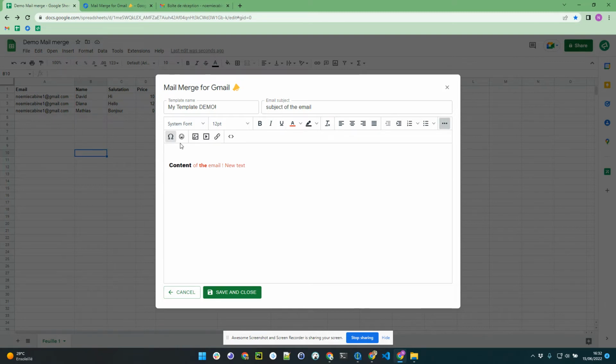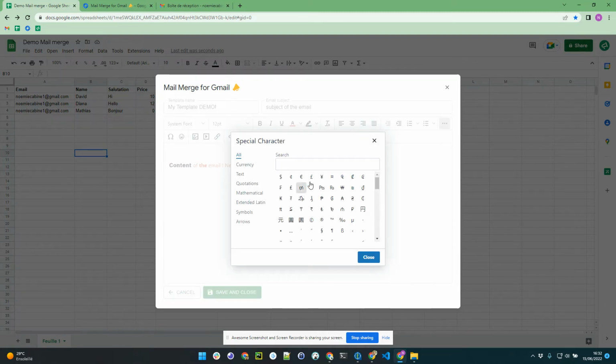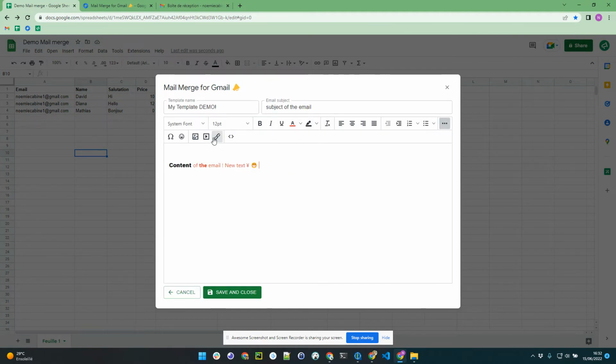But here, other features that are quite interesting. You can add some specific characters, emojis. Love this one. And images. You can embed some YouTube video, for instance, or add an URL to help people to go to your website after they receive the email. And for most advanced users, from here you can customize the HTML code of the template, which is quite a superpower for users that are able to master HTML. But it's a demo video.